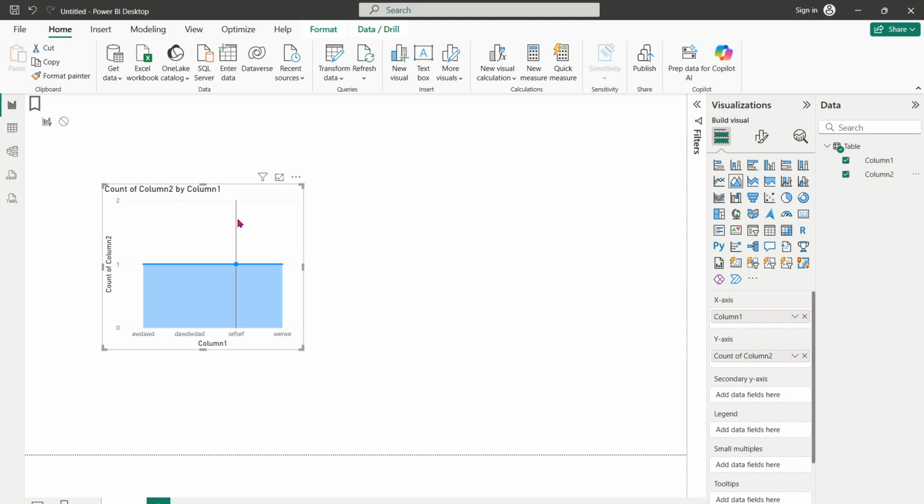Once in the format pane, you'll want to direct your attention to finding the conditional formatting icon. Conditional formatting is an effective way to enhance your chart by applying color variations based on specific values or conditions in your dataset, thus making the information more digestible at a glance.